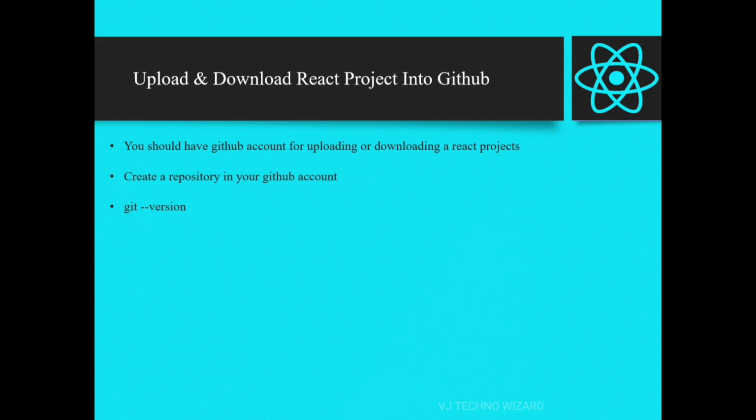See guys, there is a difference between Git and GitHub. Git is a version control system for tracking the changes of your code, but GitHub is a cloud storage. Once you are done with your code, you upload it somewhere, right? You want to store it somewhere, right? So for that we are using GitHub storage. It's a cloud storage of projects.